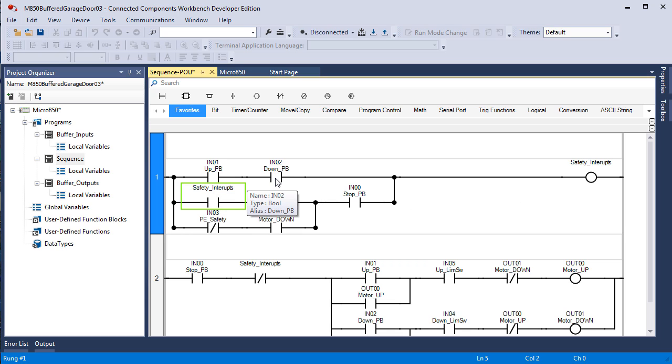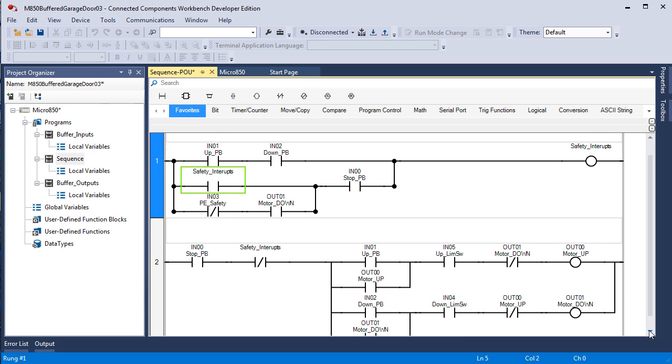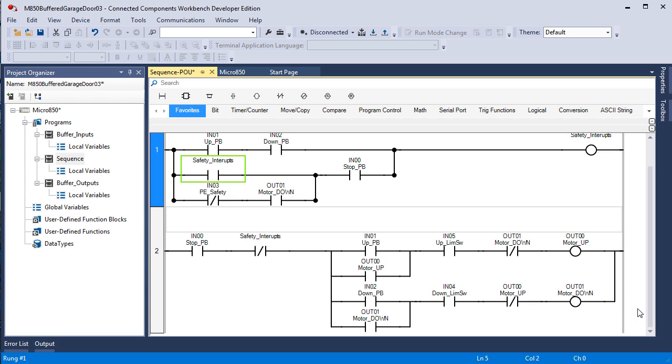If both push buttons are pressed, it turns on this bit. And if this bit is on and the stop push button is not pushed, then it seals it in. Or if the photo eye is tripped when the motor is energized in the down direction, it turns on this bit, and again, this bit being on here, along with no stop button, keeps it sealed in. And that was really probably the most complex logic in the whole application. This rung down here, there's really not much to it.